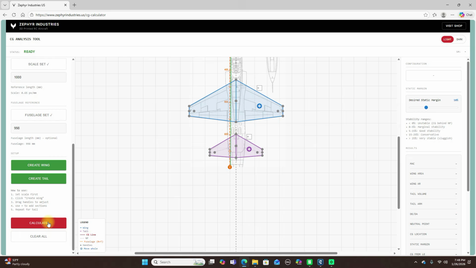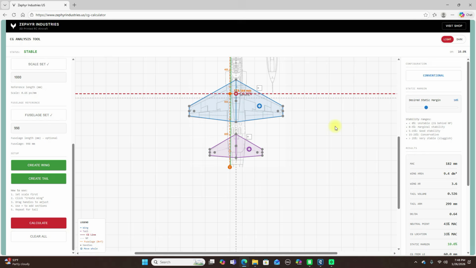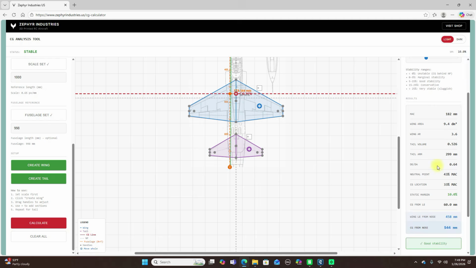Now we click calculate for a CG, and there it is. And this says that the center of gravity should be 182 millimeters from here. So from here to here should be 182, and then the lines go straight out. So your CG is right here, which is 30, it looks like it's 33% right through here. And there it is. And it gives you all the information over here for all the math people.